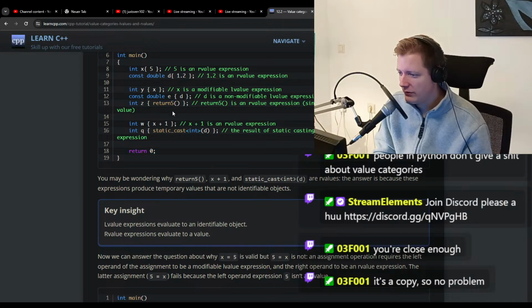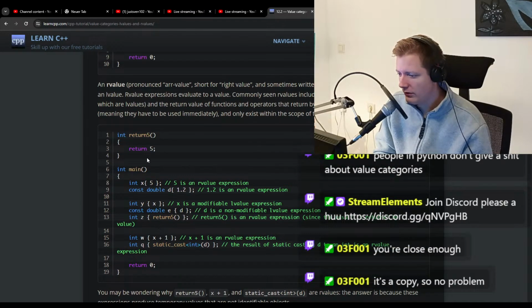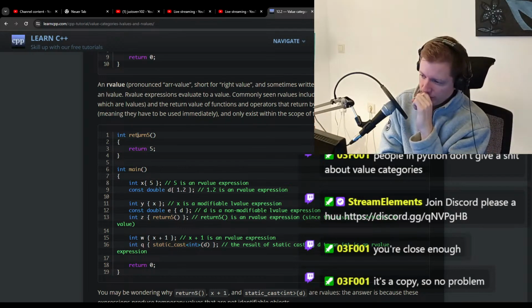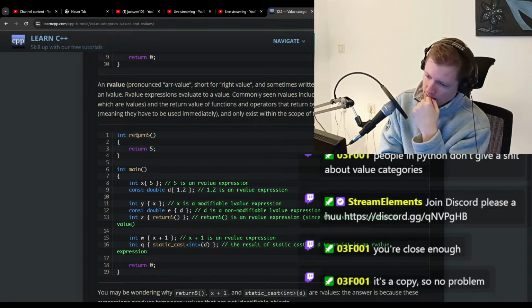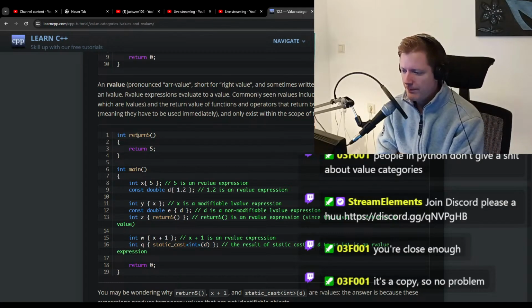Integer set, return 5. Okay, initialize this. Yeah, of course it's an R value. Sometimes you have to read something really carefully. Return 5 is an R value expression since the result is returned by value.